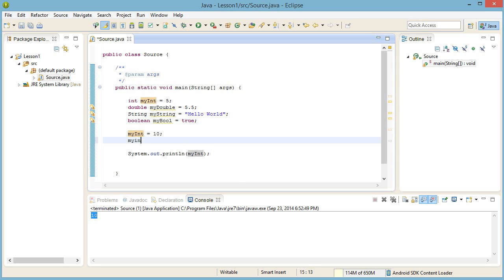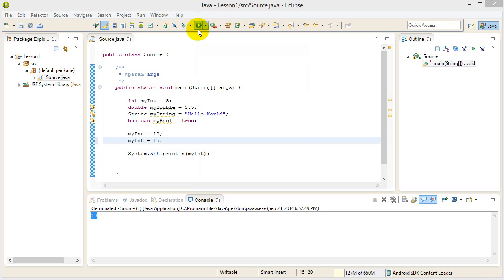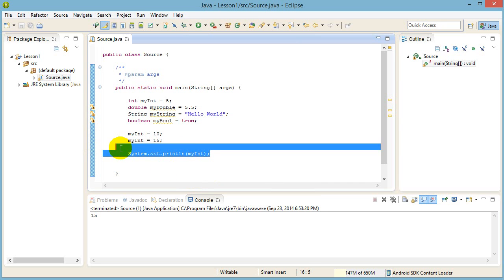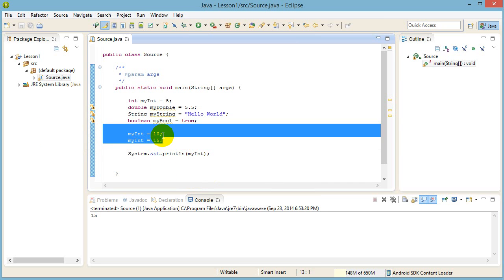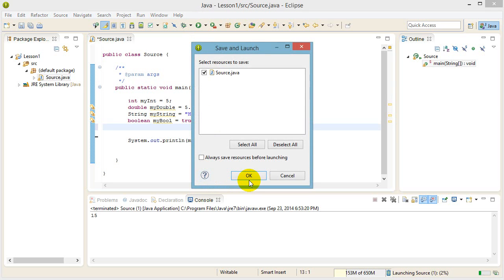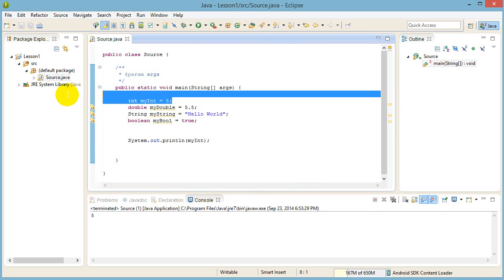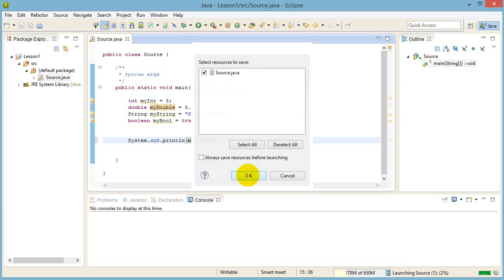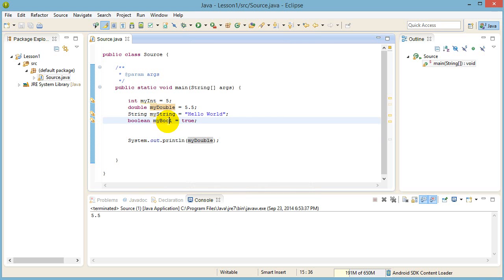If right after I say myInt equals 15, and then I run the program, it's going to say 15 now instead of 10, because 15 was changed last before I printed it out. If I delete these and then run it again, you'll see that it's just going to say the 5, like we started with. myInt equals 5. Now, I could print out any of these. I could print out my double and run the program, and this will print a 5.5. I could print my string, even my bool. I could print this as well. And it's going to say true, because the value is true.